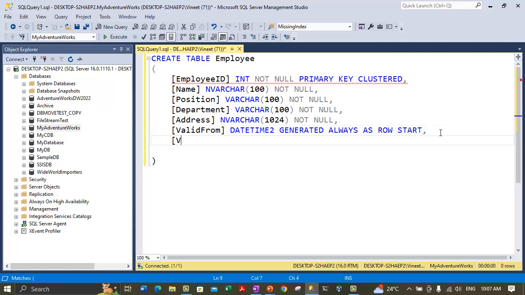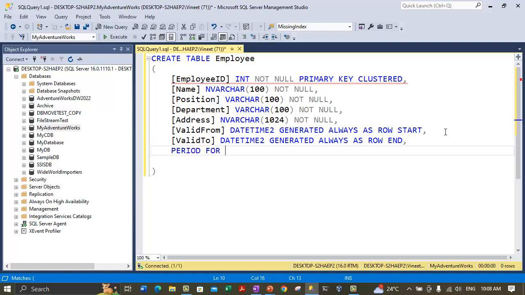And let's take another column, valid to. This should also be of datetime2 type. And along with this column, we mention generated always as row end, so that the system keeps track of row start and row end in these columns, the historical information. And next we have to specify period for system time valid from, valid to.